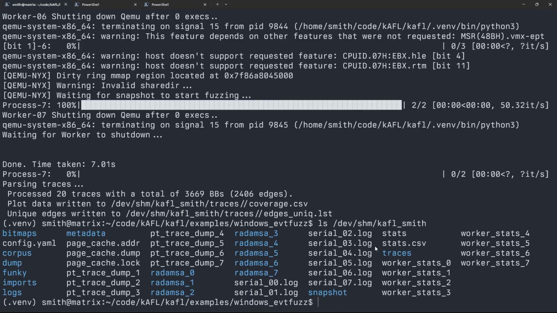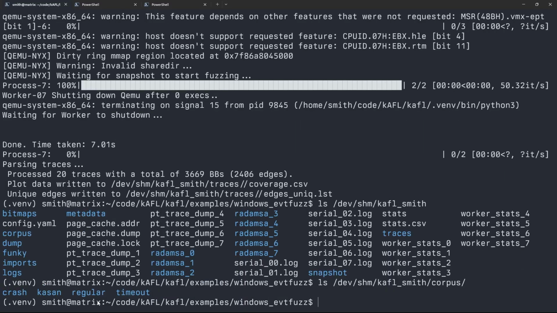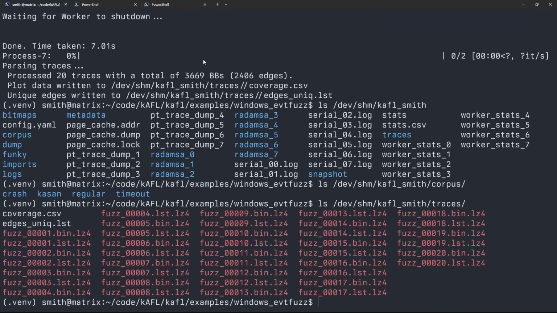And this contains a few things. Snapshot is all that stuff. Corpus, right? If I go into the corpus here, it's got the crashes, any regular inputs that generate new coverage, timeouts, etc. And all sorts of things. If I go under traces, there's a few trace files that are compressed. The documentation on kAFL will have information on what these are. We're mostly interested in edges_unique.lst, the unique edges that were generated from the kafl cov command.